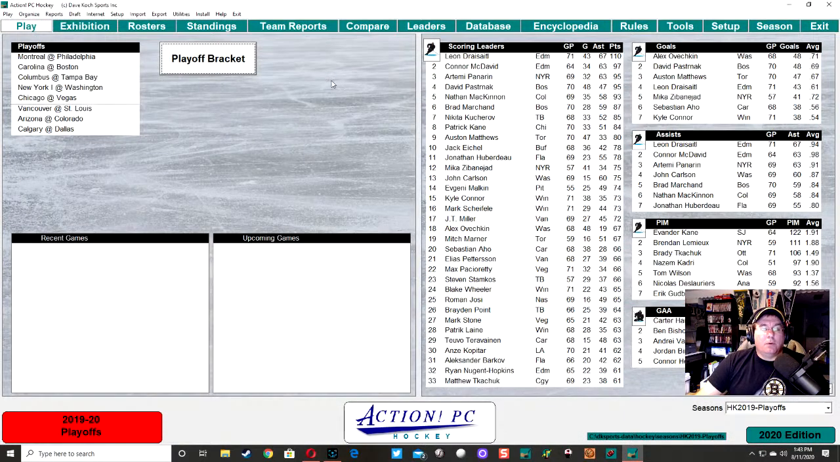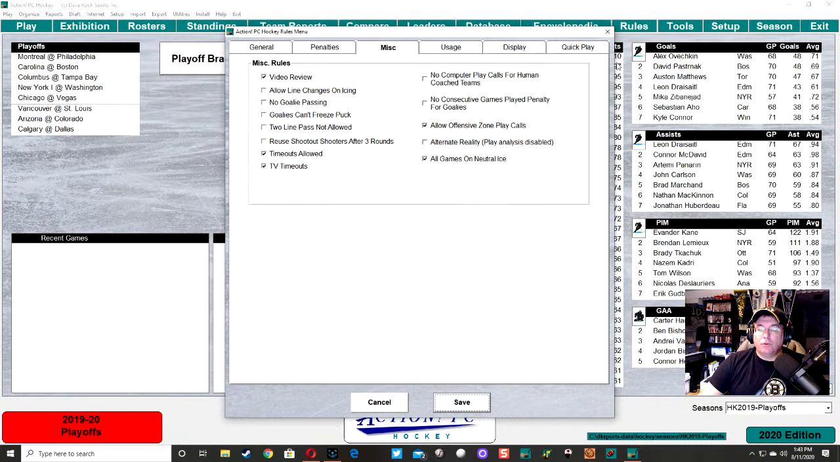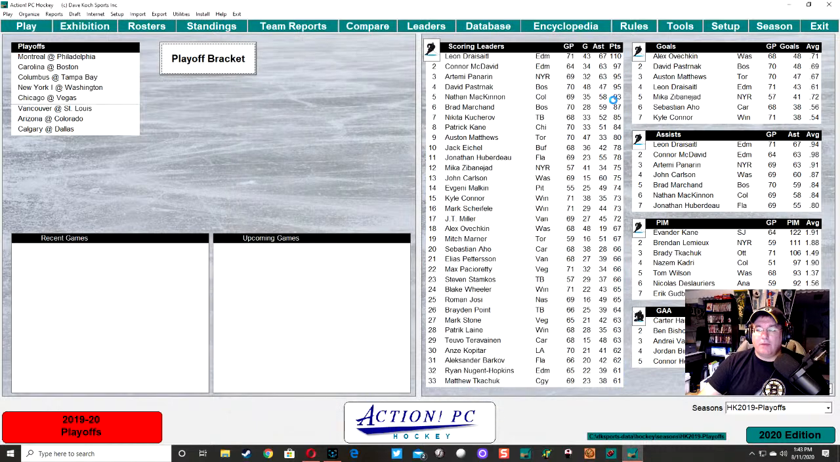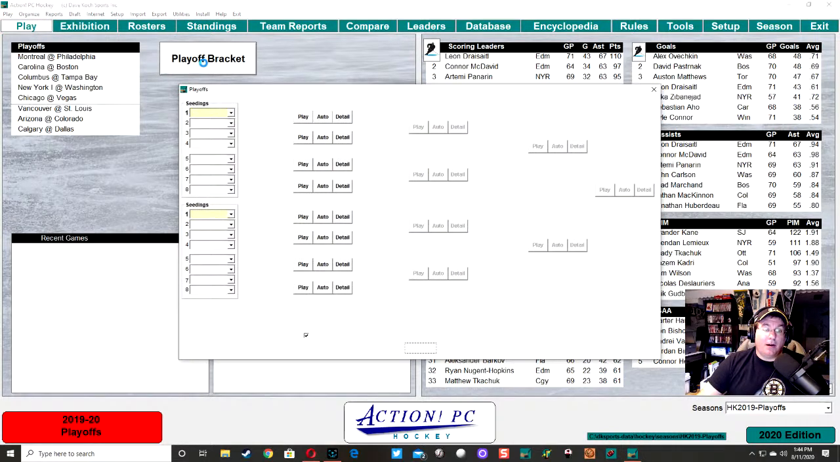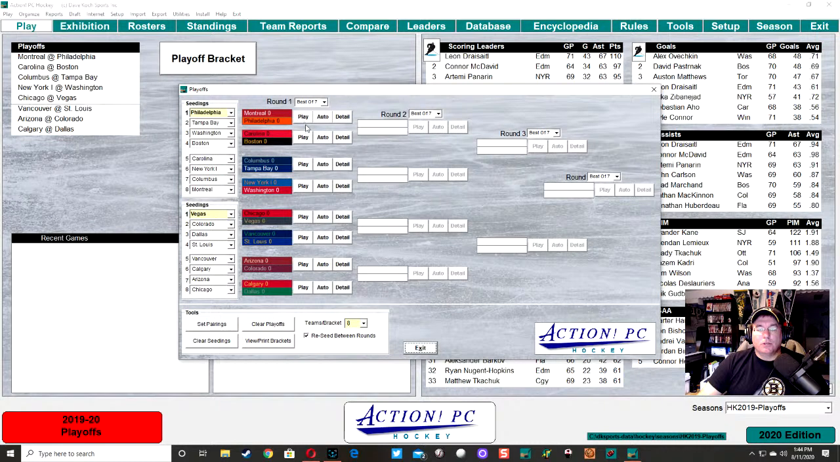So also what you need to do, go to your rules and put all games on neutral ice, because that's how they're doing it this year. So I'm putting all games on neutral ice. Save that. So there's a couple things you need to do first. So again, I can't really play anything unless I go to the playoff bracket, just kind of how this works. So I can hit play, and that would bring me to play the game, but I'm just going to simulate. So I want to go to auto.